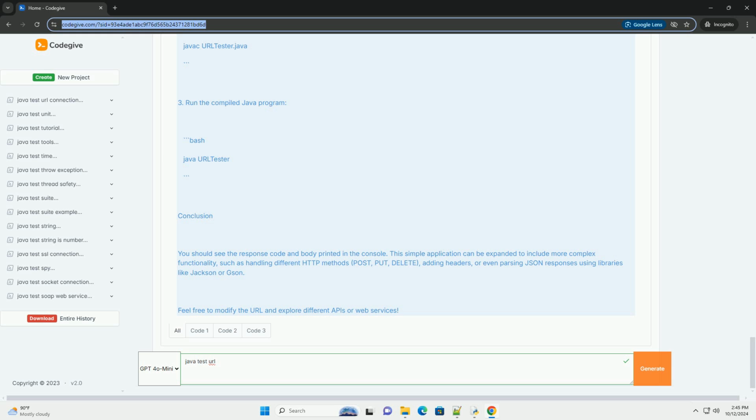Step 4, running the code. 1. Save your code in a file named UrlTester.java. 2. Open a terminal or command prompt, navigate to your project directory, and compile the code. 3. Run the compiled Java program.